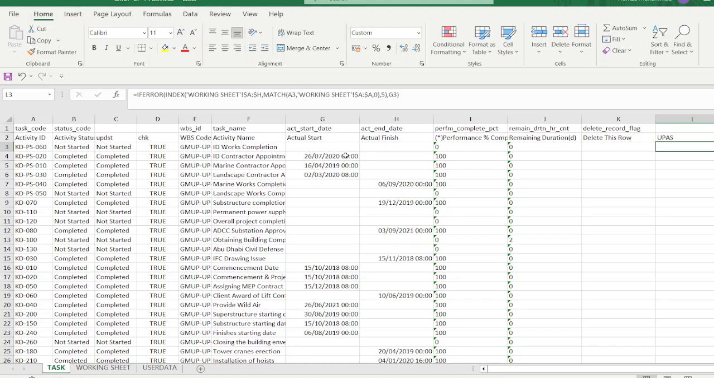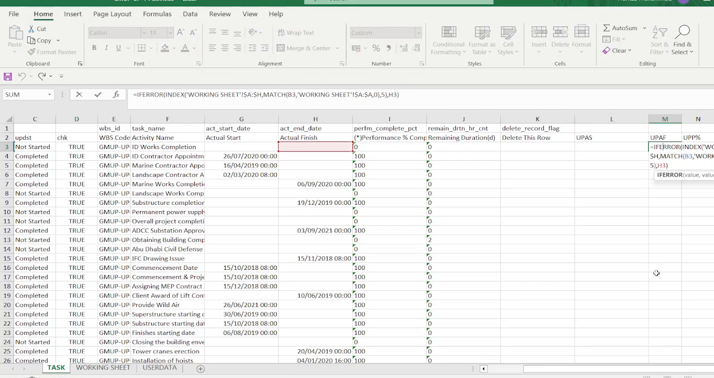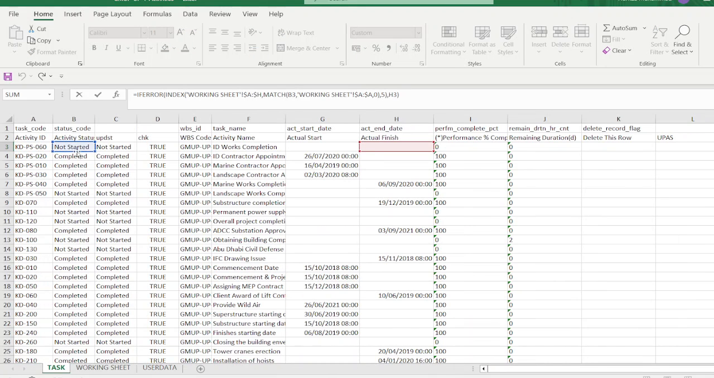Okay, and then just copy this formula to the next value. Just double click here, you can see it will come here. Now we need the formula to remain the same. Now the actual finish will be column number 6, so just select column number 6, type 6 and press Ctrl Enter.